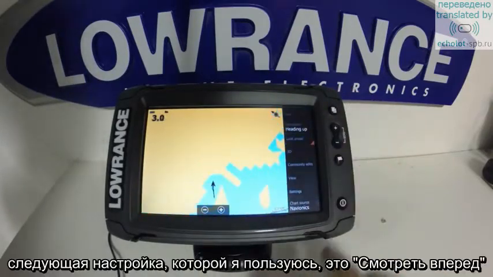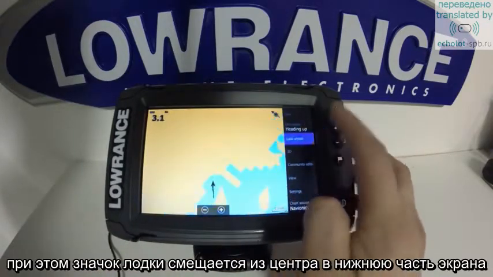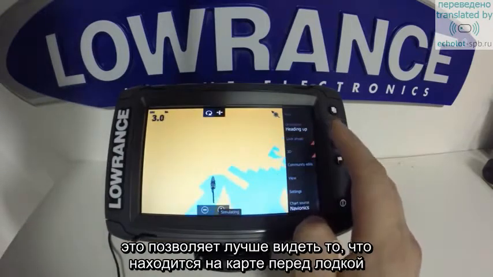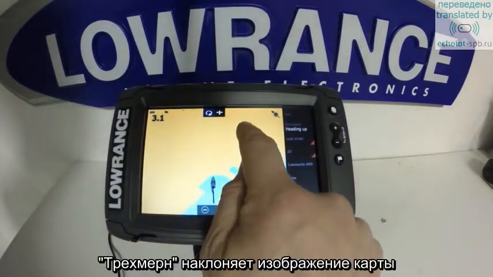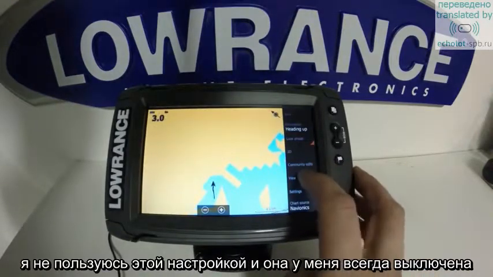Look ahead is the next feature I use. It'll move your arrow from the center of the screen to the bottom. This will allow you to see more of what's ahead of you. 3D will tilt the screen so it's a 3D view. This is something I don't use, so I always turn that off.